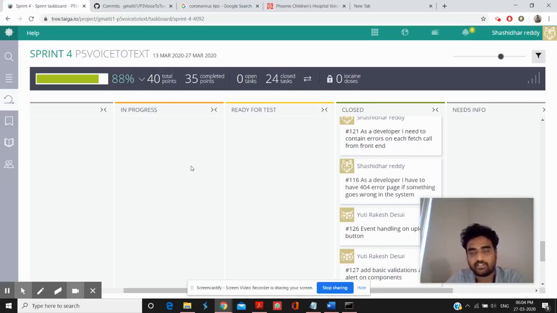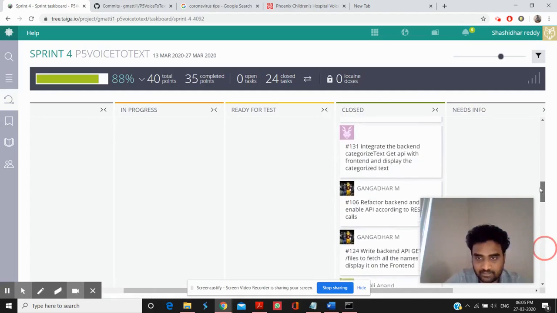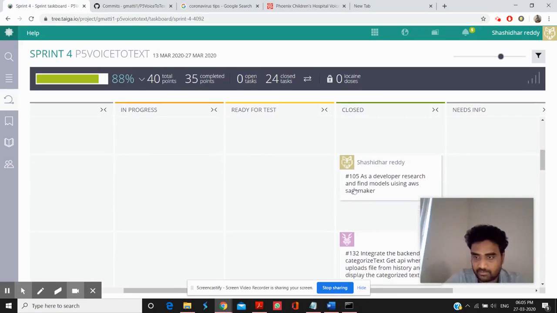I've worked on classification models for categorization as well as error handling. Shefali also worked on modeling, but I worked on the classification model: finding, creating my own data and using that model. That is one thing I worked on. Another thing that I worked on is error handling. These are some of the tasks in error handling. The other task that I worked on is researching and finding models in AWS and SageMaker.